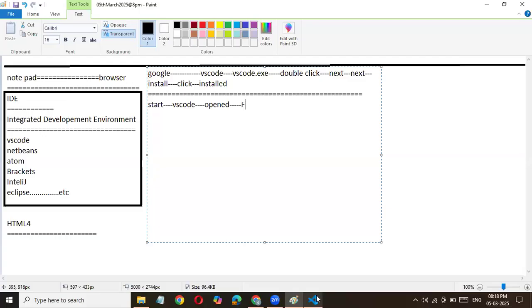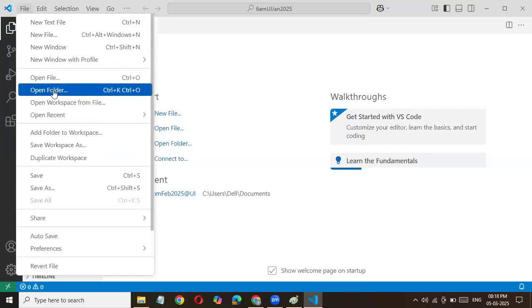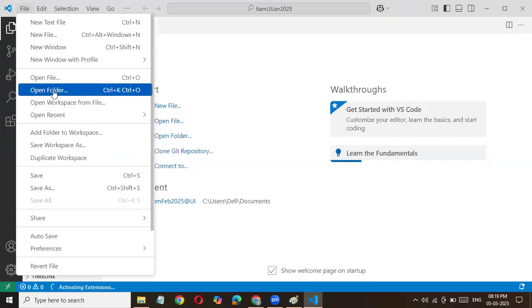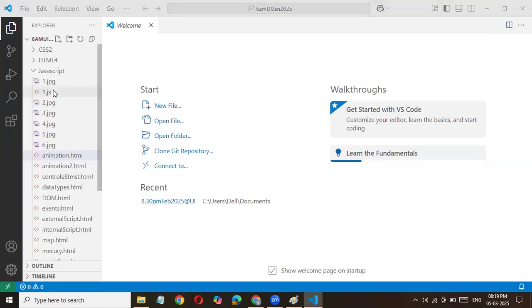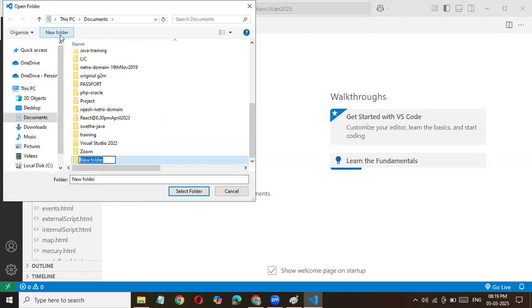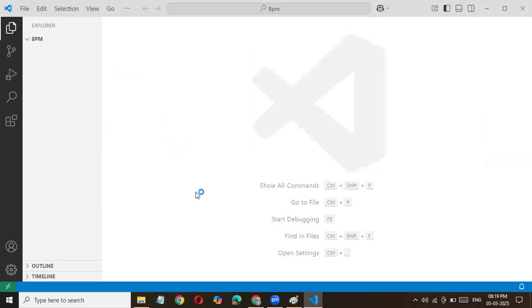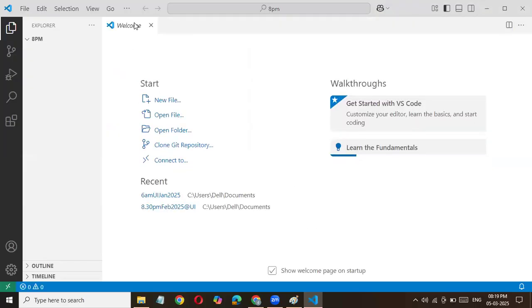Once this VS Code is opened, you can find the File, Open Folder option. File, Open Folder. See, I'm creating one new folder for our programming, that is 8 p.m. I'm creating the 8 p.m. folder for our batch. Just select that folder. By this, the 8 p.m. folder will come like this.